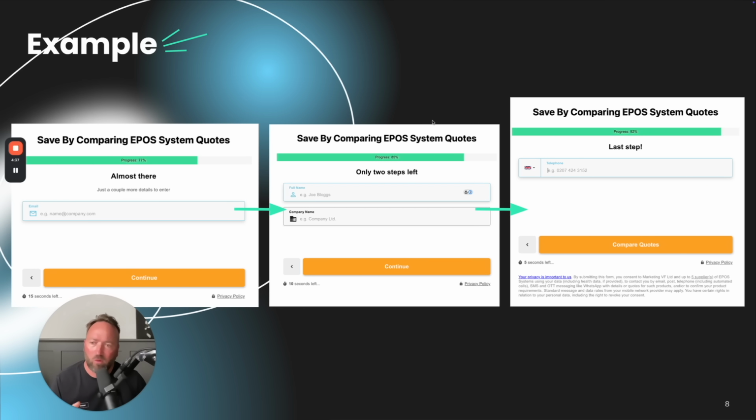Here's another one where it asks for the email first, and then the name, company name, and then phone at the end. At this crucial step in the form where half the people leave, this is where you really want to optimize, and it pays dividends, right? If you increase that at this point in the funnel just by 5-10%, it's huge.